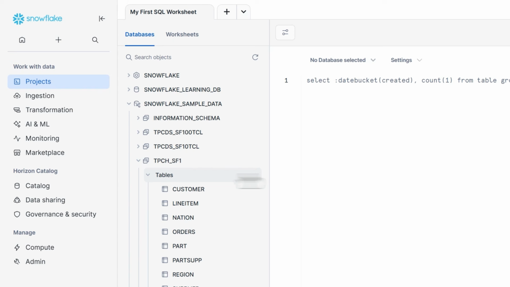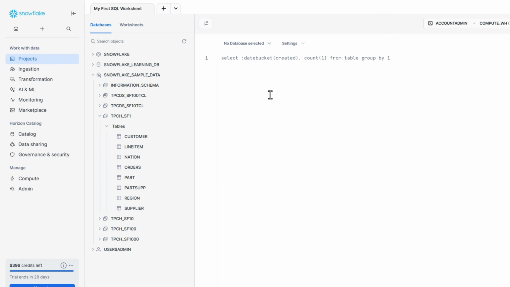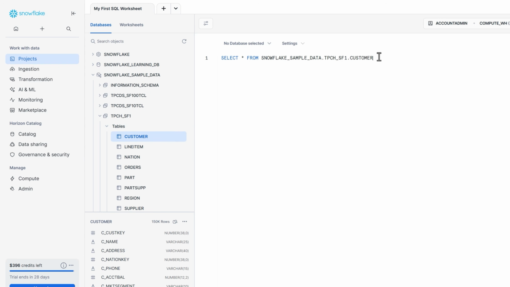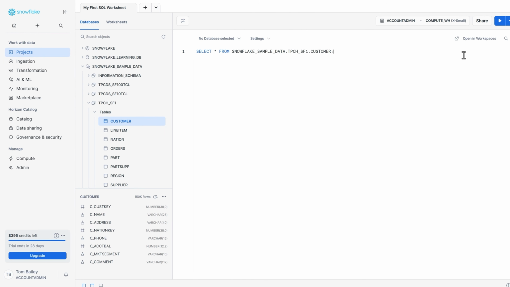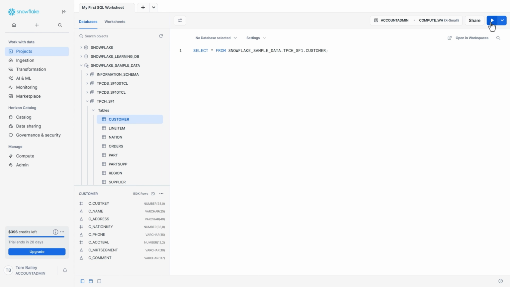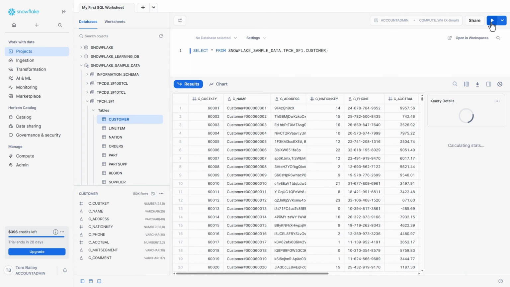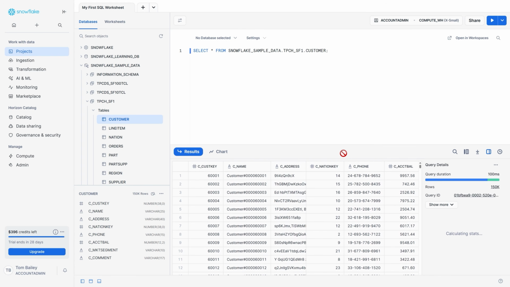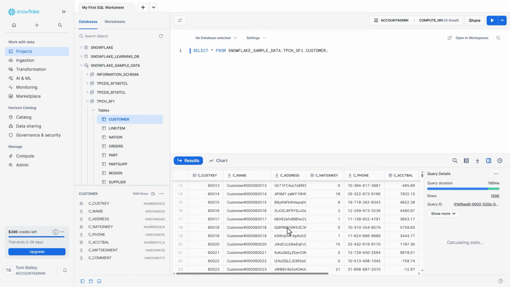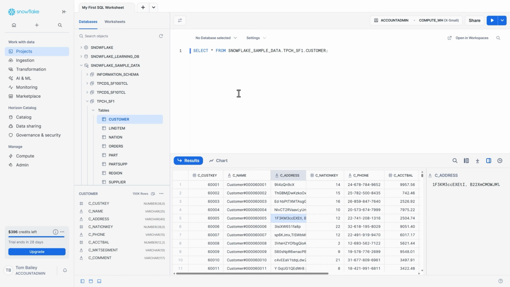In the middle here is the canvas. This is where we actually write our code. I'll select every record from this customer table by writing out select star from and then double-clicking the table I want. If we execute this by clicking the blue Run button, an interactive tabular result set will be shown in a pane at the bottom of the screen. We can go ahead and click around this result set and see some statistics on the right. Okay, let's head back to the main worksheets page.